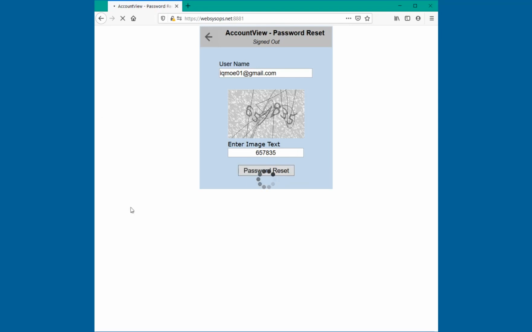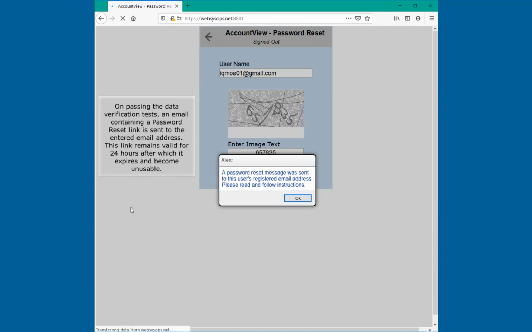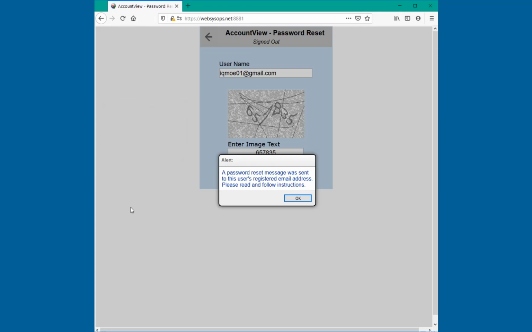On passing the data verification tests, an email containing a password reset link is sent to the entered email address. This link remains valid for 24 hours, after which it expires and becomes unusable. Select the OK button to close the notification and continue.